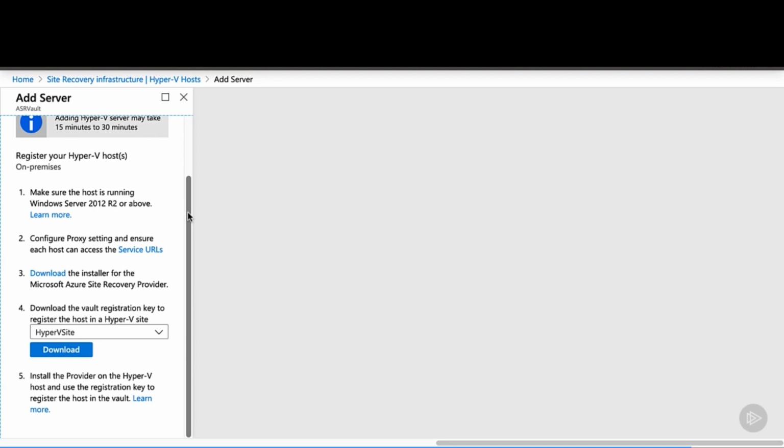Step 1 tells us that we have to have a modern operating system of 2012 R2 or above. Step 2 tells us that we need to make sure that we either have proxy access or direct access to the Azure service URLs for Azure Site Recovery. Step 3 gives us the ability to download the installer for the Site Recovery Services provider. And I'm going to go ahead and click that link there to start the download of that installation file, which we're going to use in a subsequent demonstration.